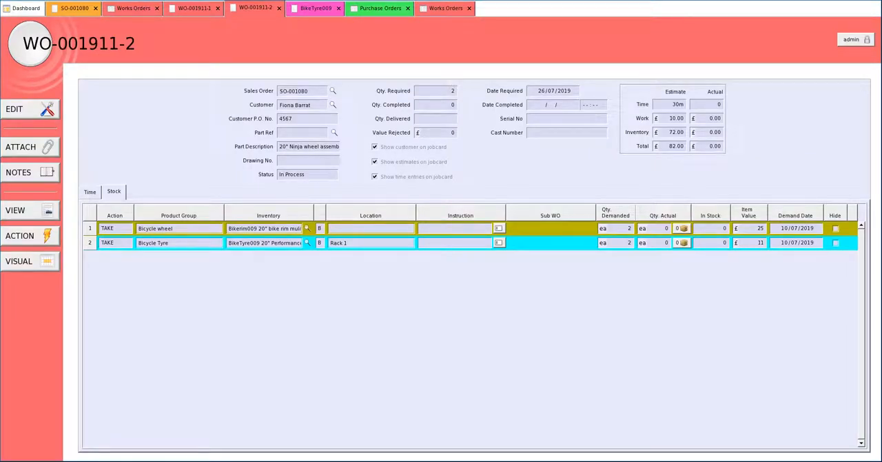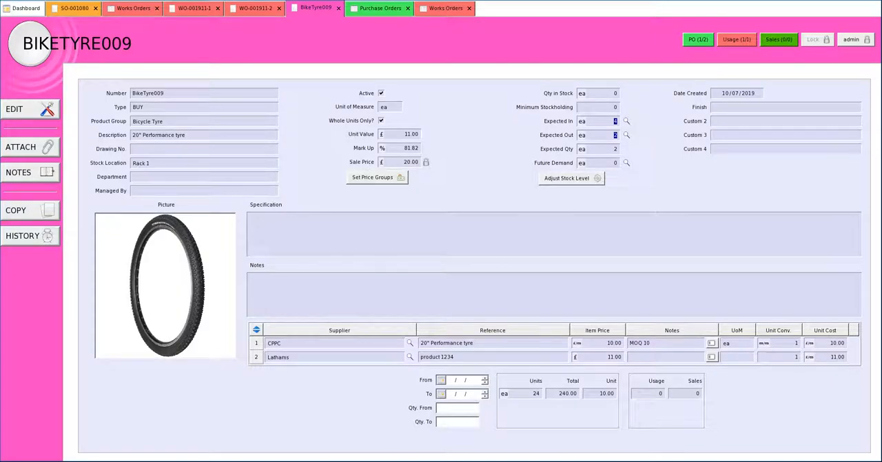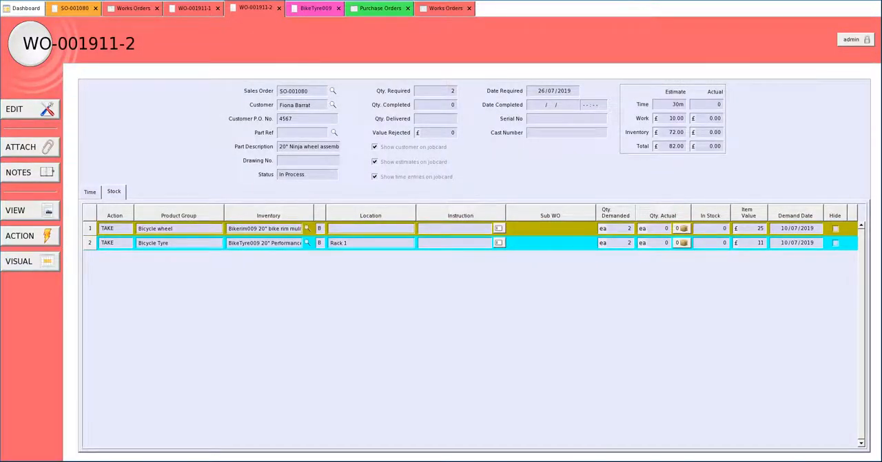On our sub-works order for the wheels you can see we have a major and a minor shortage. The minor for the tyre suggests we are expecting in 4, 2 going out. The major will be where we have requirements for the item but we haven't ordered enough of them or decided to make enough of them. Major shortages will seriously impact on my production.